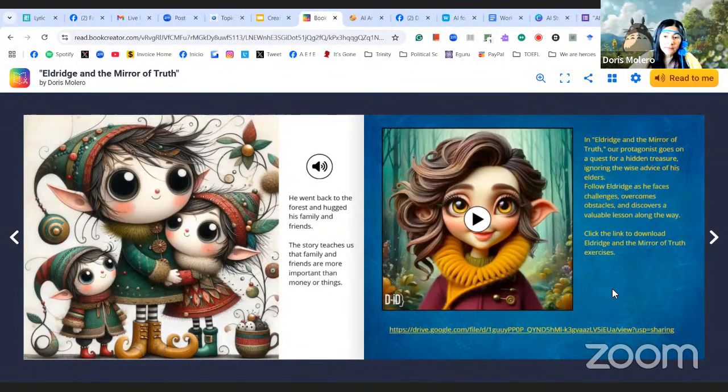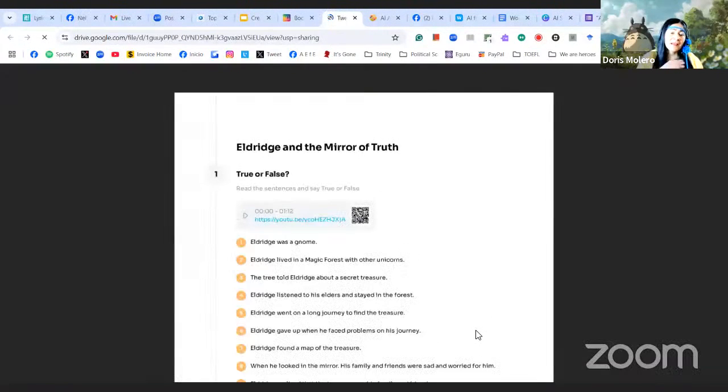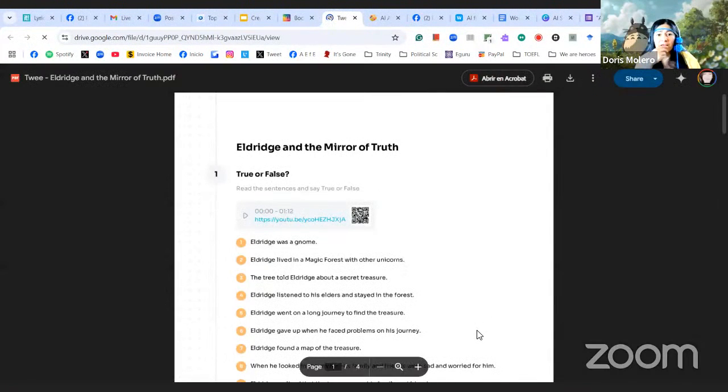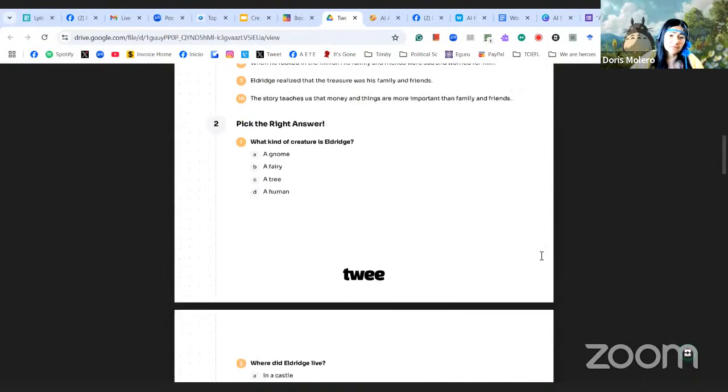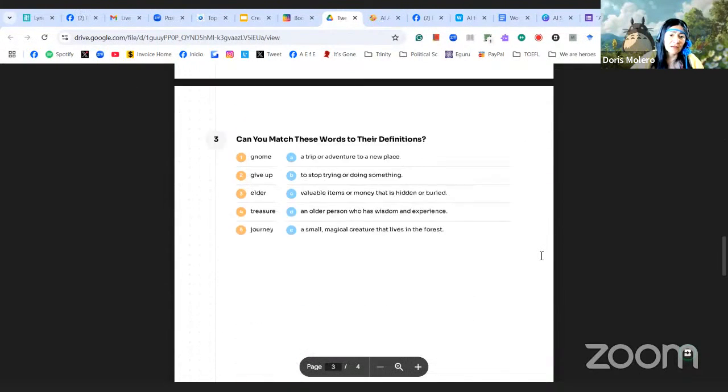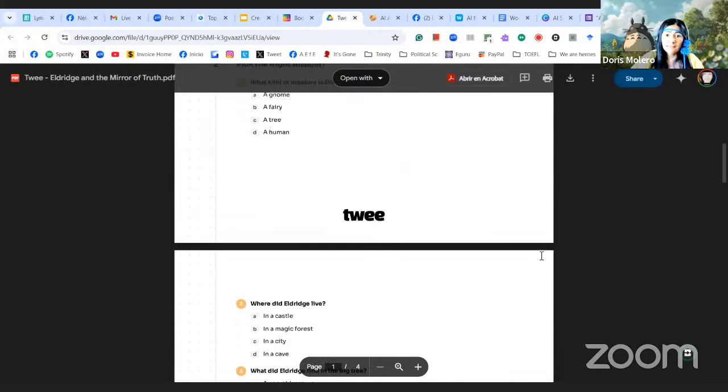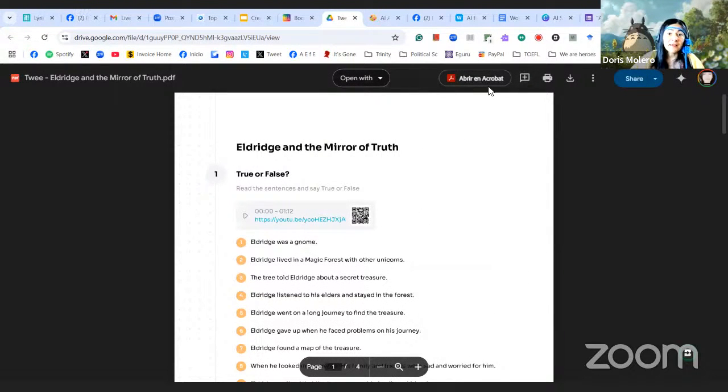Also, in this part of the book, I added an exercise that I created with Tweet. You're also familiar with Tweet. Okay, so we've got comprehension questions, vocabulary. You design what you need. Okay. And that can be added too. Also, I uploaded this to YouTube so the students can find it there too.